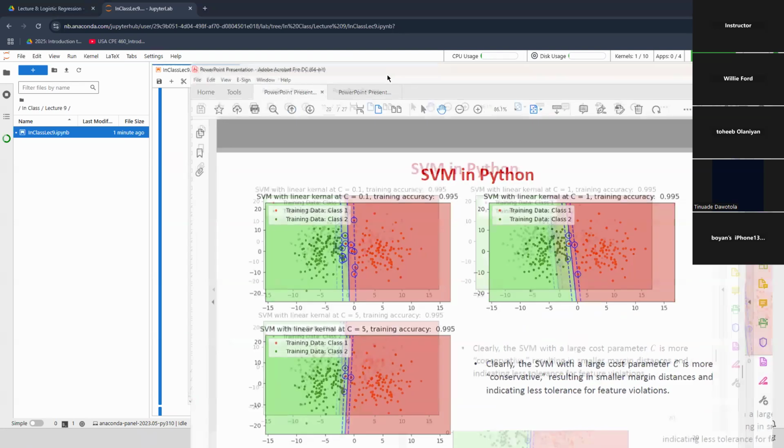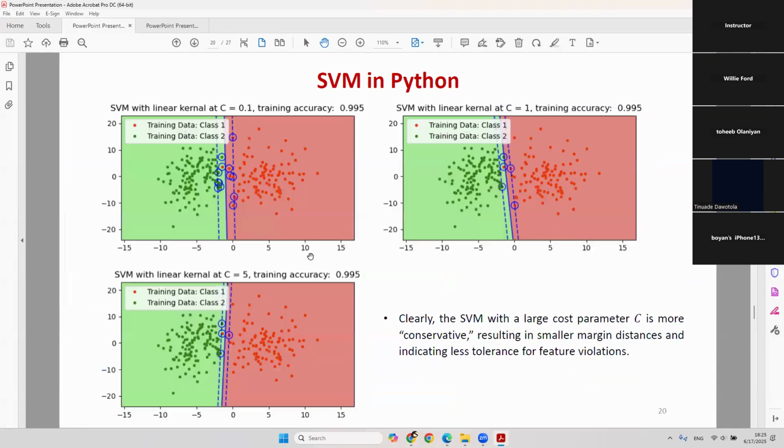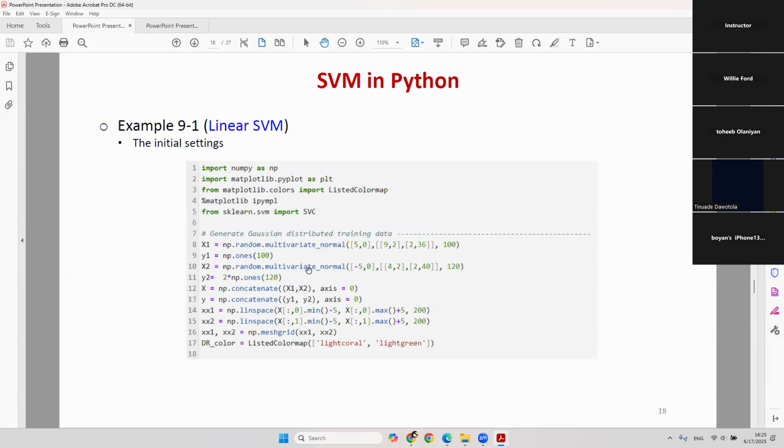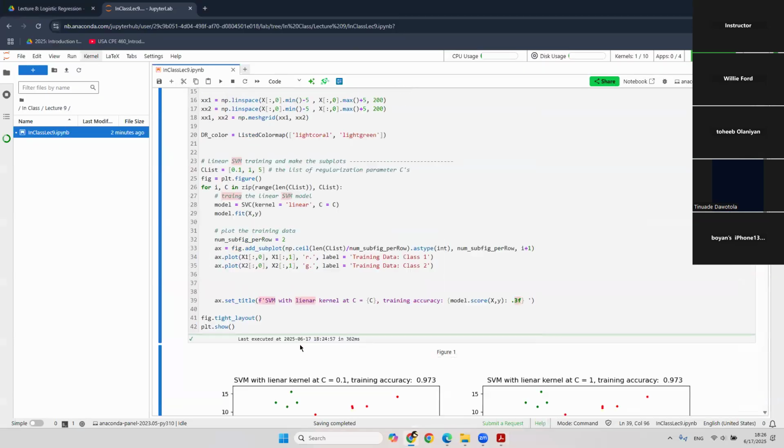Okay, so now go back. Let's add more things to our current code. First of all, I want to plot the decision regions. Then I want to circle the support vectors, which are the vectors inside the margins, remember? And then I want to plot the separating hyperplane and the margins. Let's see how we can do it.